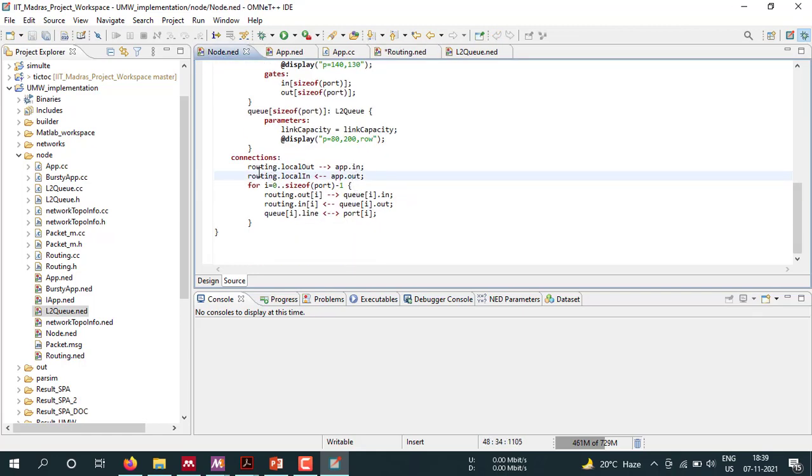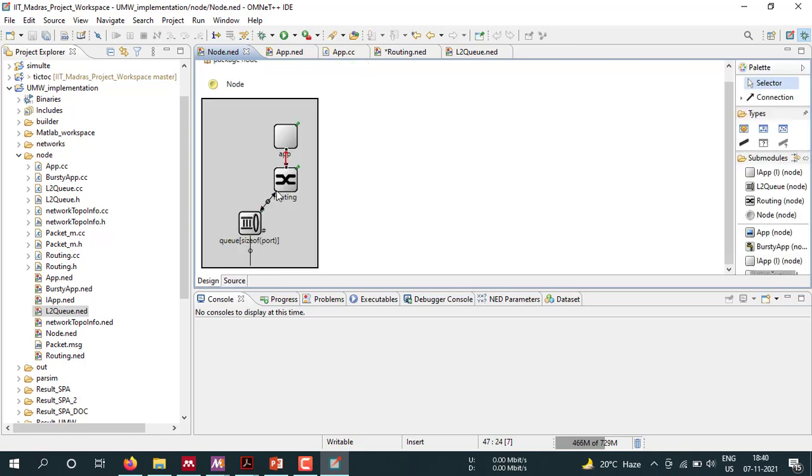Similarly, the output gate of the routing NED, whose name is local out, is going to the input gate of app.in. So you can see that there is a single link in two different directions. One gate is connected from routing to app, and one gate is connected from app to routing. And if you move the cursor to this link, you can see that routing.localOut is going to app.in. So this connection is done.